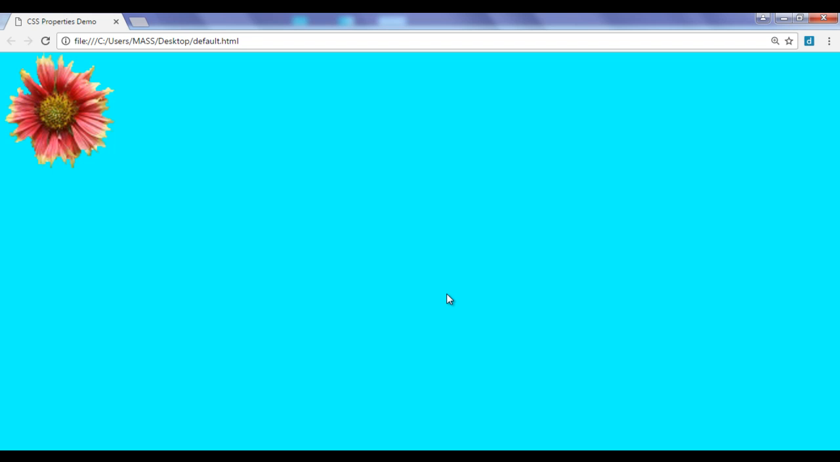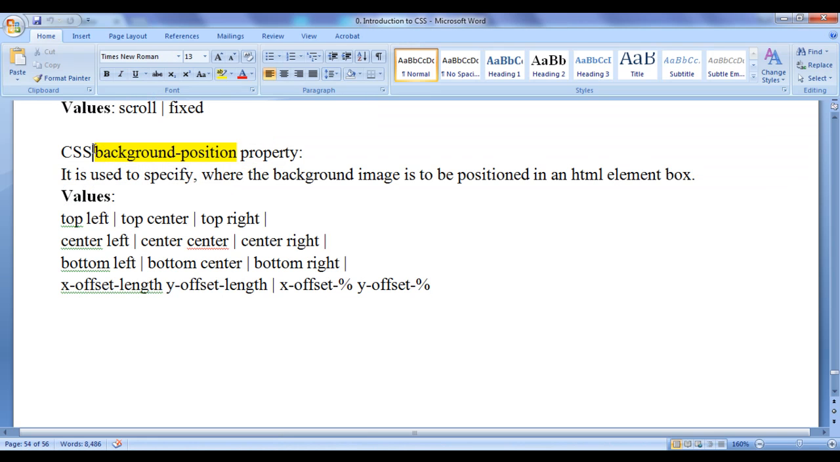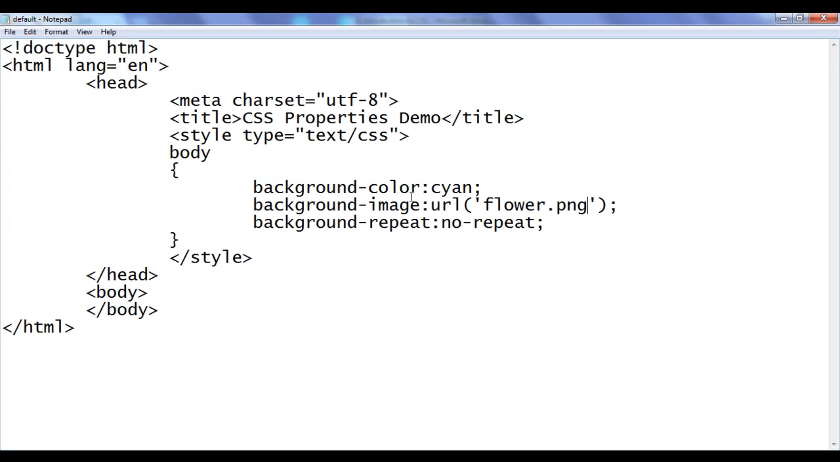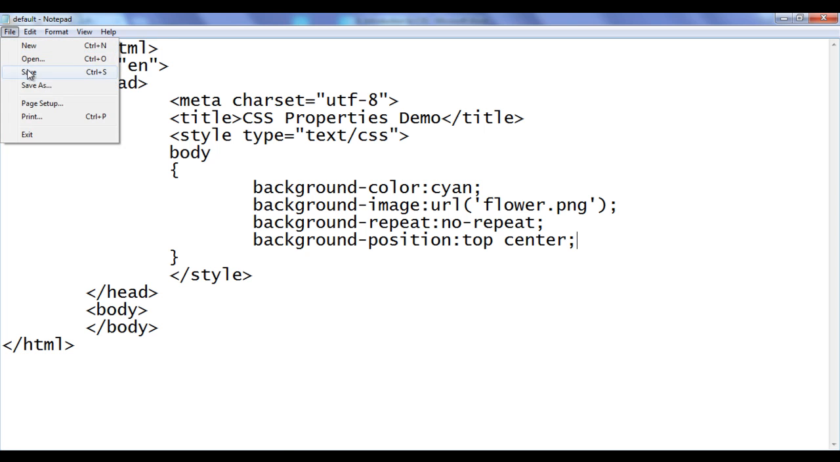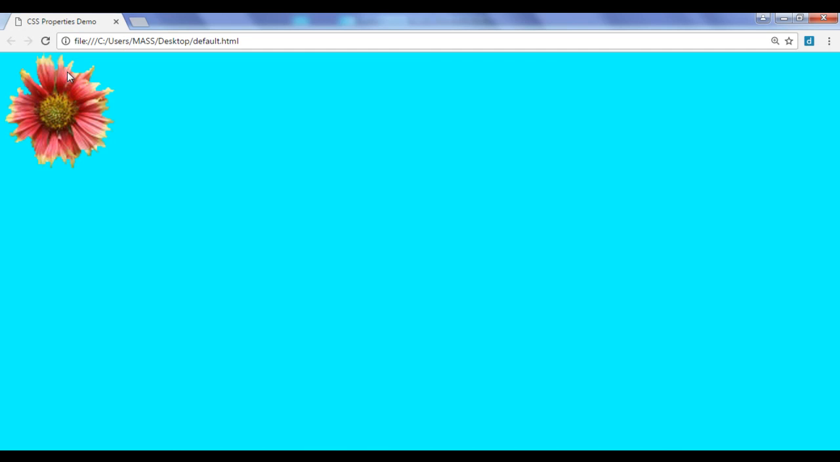Now we position the image. Actually by default the background image is going to be positioned at the top left corner. We can position the image in the center, right side by using the background position property. Let's see the demonstration. I say here background-position. I say top center. File, save, go to browser and refresh.